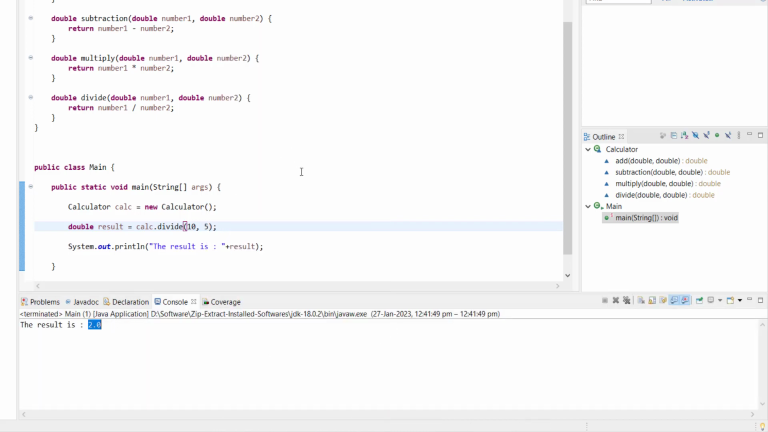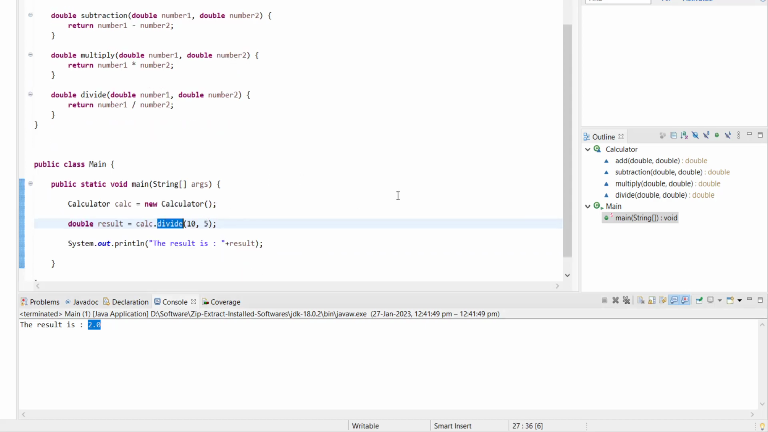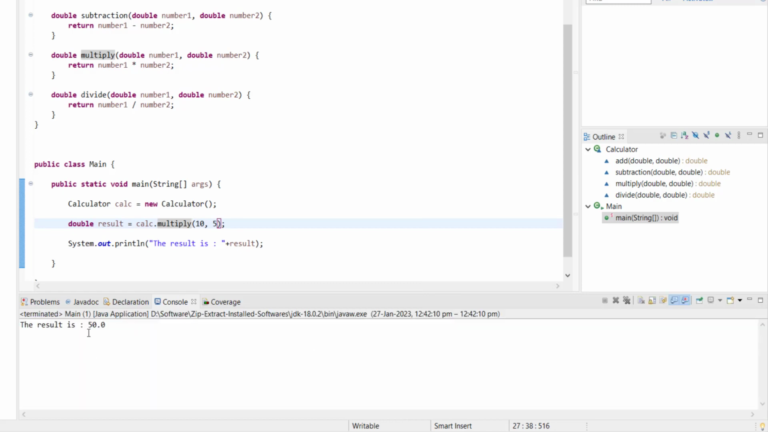Okay, and what about the multiplication? If I multiply 10 into 5, it should be 50. Okay, let me try. You can see 50.